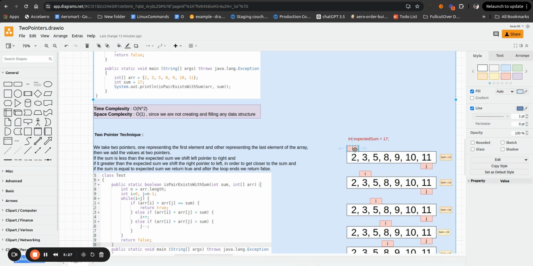So we're gonna be adding the values to which these pointers are pointing. If the sum of these two values is less than the expected sum, it means that we'll be shifting the left hand pointer to the right hand side. If the sum of the pointers is greater than the expected sum, then we'll be moving the right hand pointer to the left hand side, such that we'll get closer to the expected value.